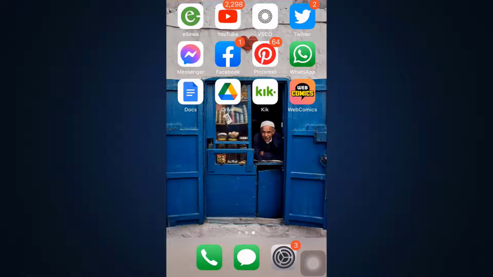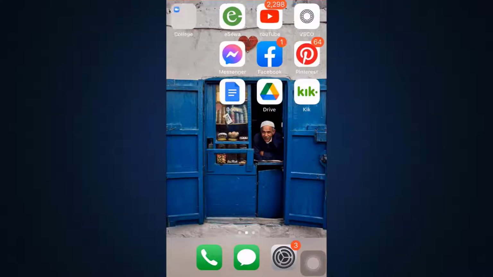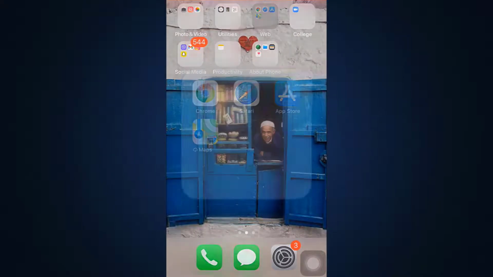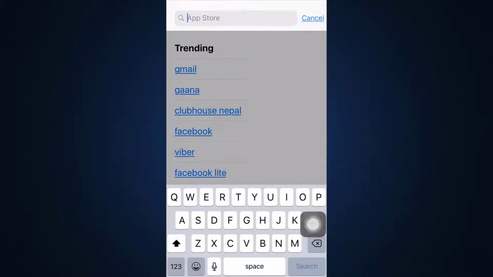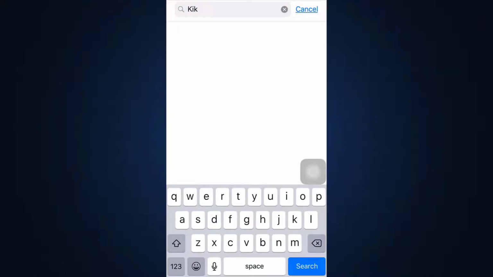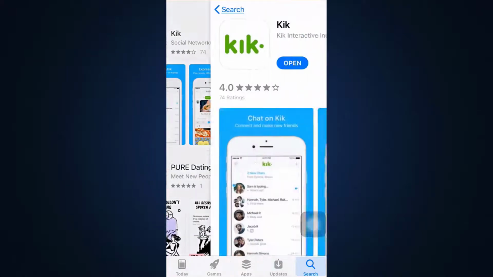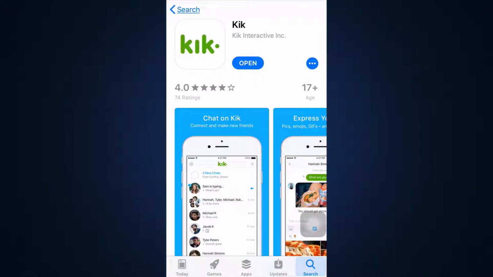It's probably because your app hasn't updated yet. So in order to update your app, you have to go to your app store. As your app store loads, you can see that on the bottom right corner there's a search button. Tap on it and then type in Kik. And as your app displays, if your app hasn't been updated yet, you will see an option that says update instead of open.